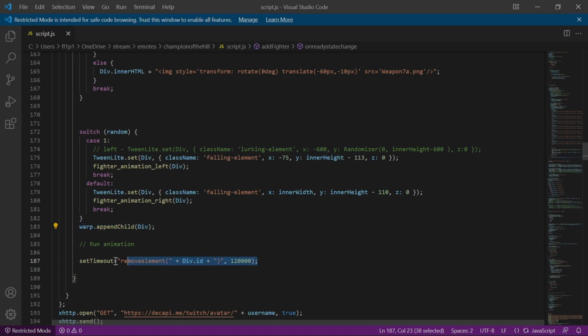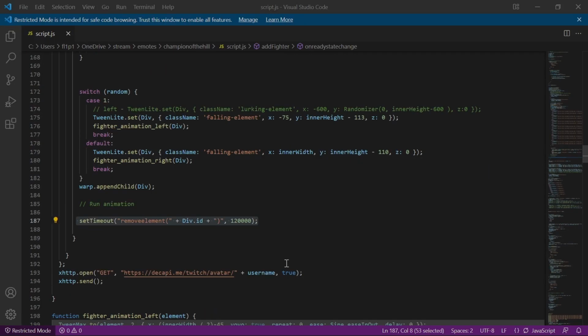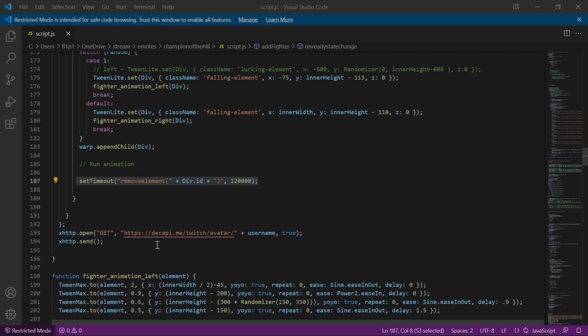We also set a timeout, so after 2 minutes, which is 120,000 milliseconds, we're going to remove the element. We should be destroying the page after this anyway, so it shouldn't be a problem, but it's just good practice to clean up after ourselves. And as I said before, we get the avatar image and go from there.